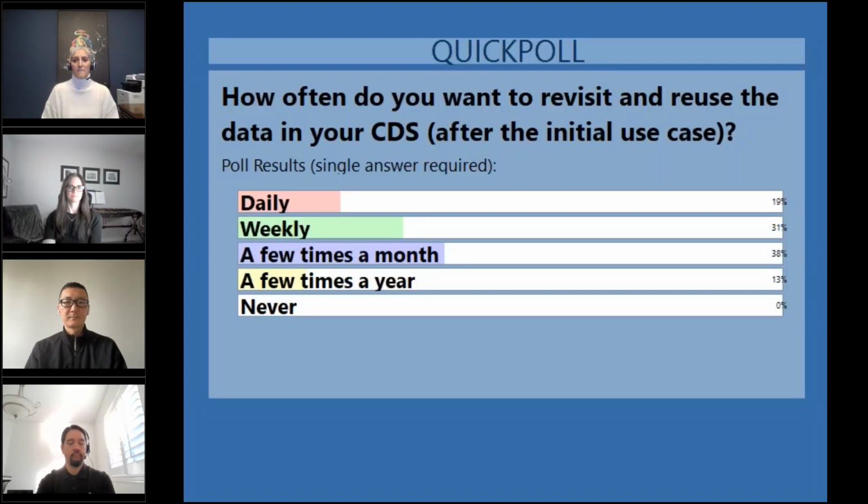Initially, the first person who clicked said daily, and then there were a few dailies, but we seem to have petered out to between every day to a few times a month. Obviously, we have some people who maybe need to access the data less, but that's fantastic. Thank you very much for sharing that with us.